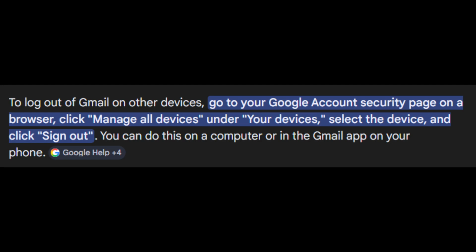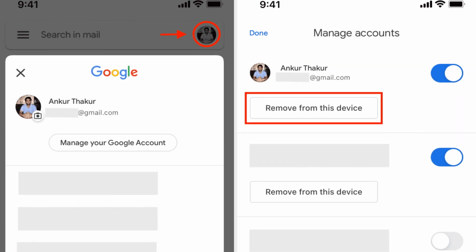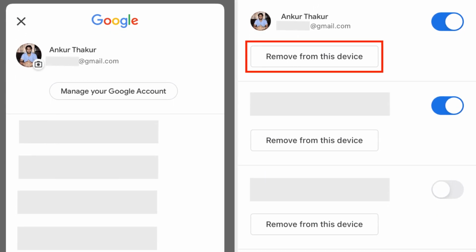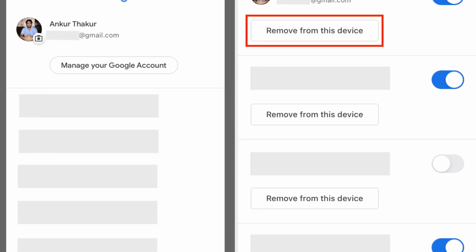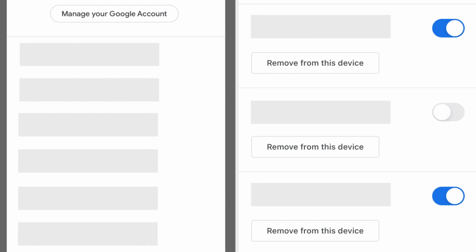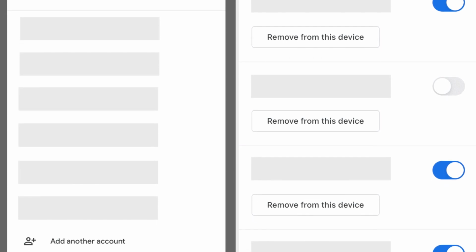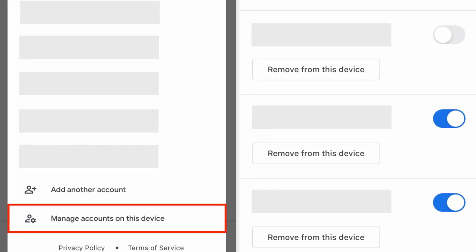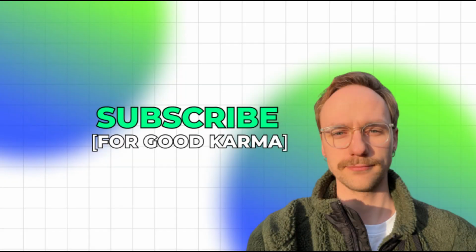One more thing to keep in mind is that removing the account from the Gmail app on your iPhone does not delete the Gmail account itself. It only signs that account out from the app on that device. So later, if you want to use Gmail again on the same iPhone, you can simply add the account back and sign in normally. And that's how to log out of Gmail on iPhone.